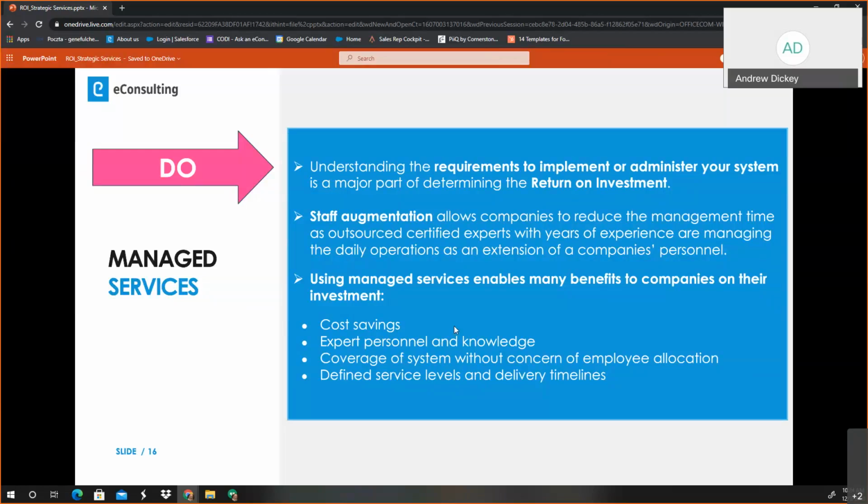What are some cost benefits for managed services? It is a cost savings. You don't have to pay benefits packages. We can normally do it faster because of the knowledge base we have. Like I said, expert personnel and knowledge, coverage of the system without employee allocation, where I talked about employees who may have a full plate, especially working virtual now or on other assignments. Our staff take it and we focus 100% on building out your talent management system.